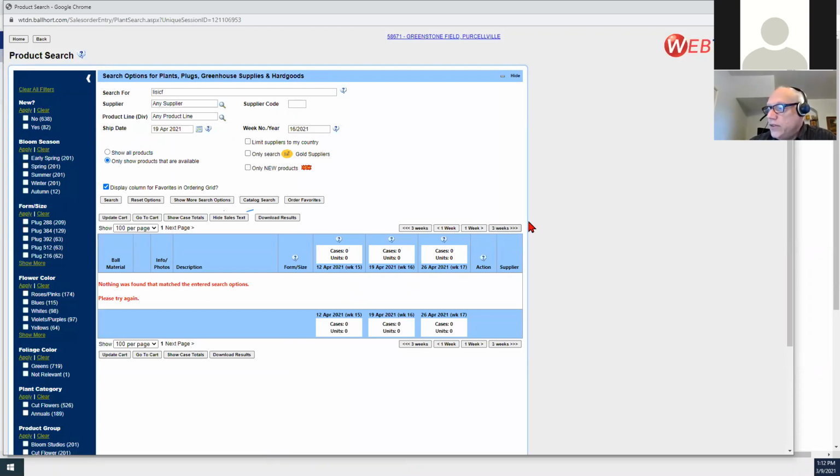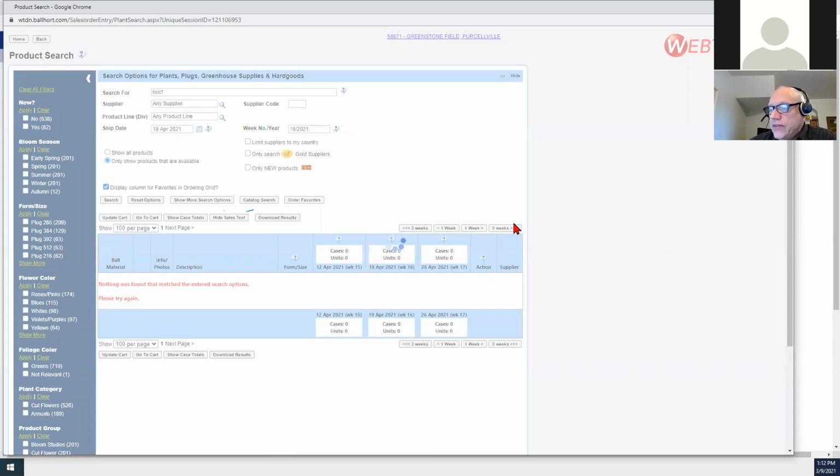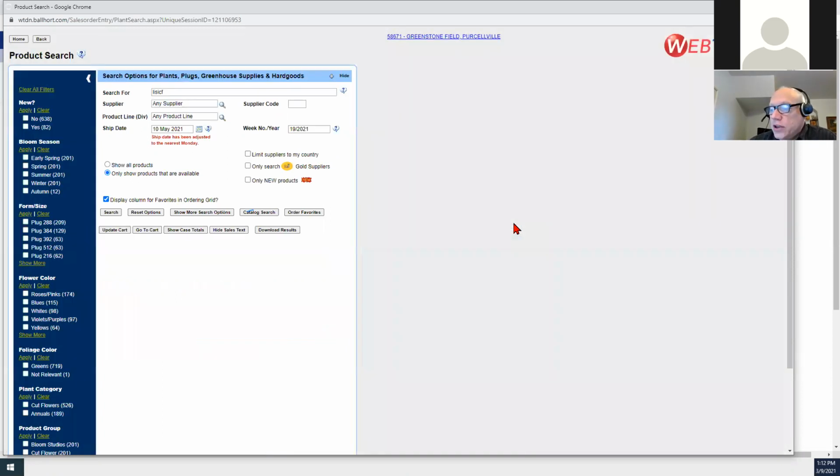So now I'm going to do this right here. You got the 3 weeks back, 1 week back, 1 week forward, 3 weeks forward. I'm going to do the 3 weeks forward and see if anything comes up. And this is also a lesson of why you should always order your plugs in advance. Always order your plugs in October so they're grown for you and you'll know you're going to get them.